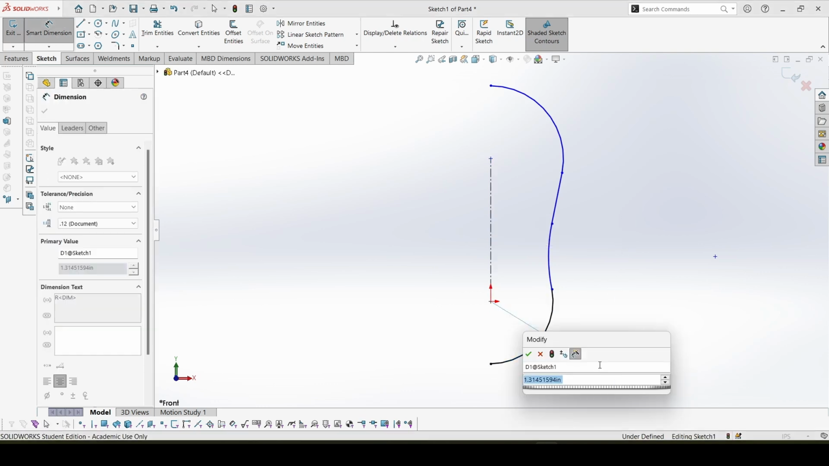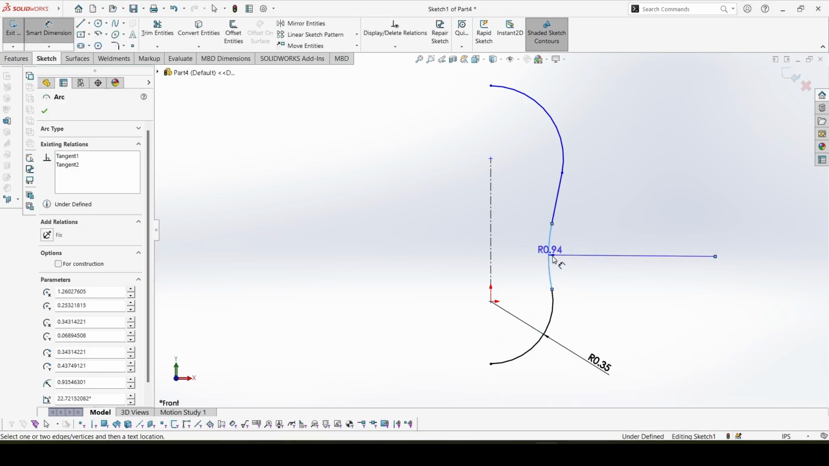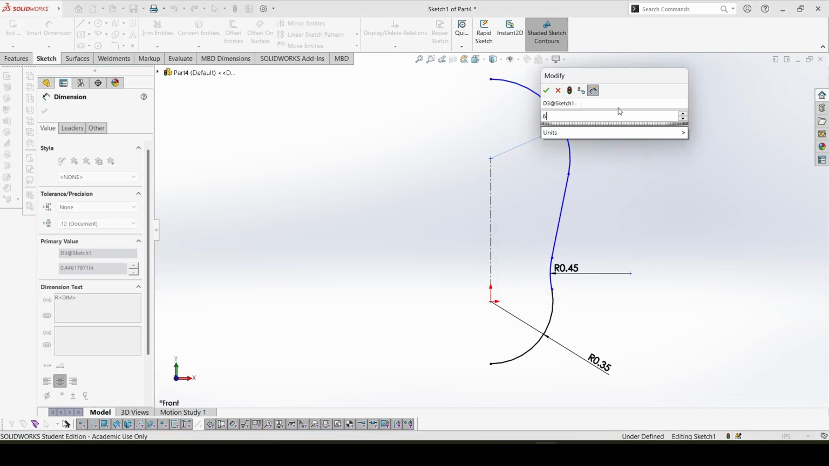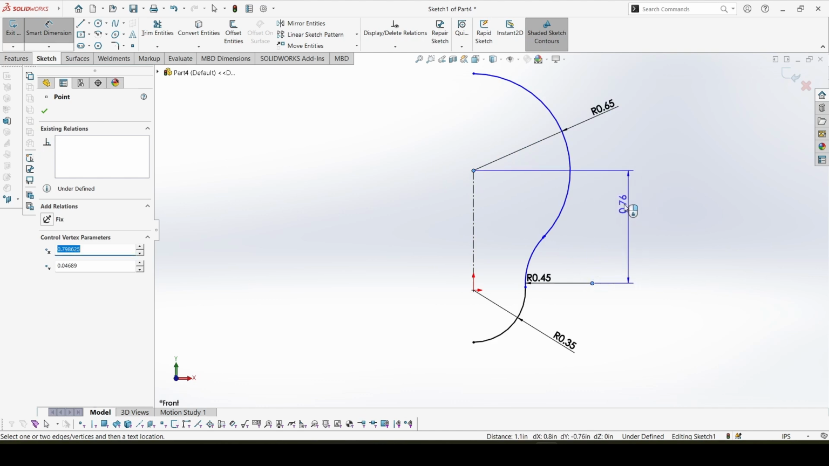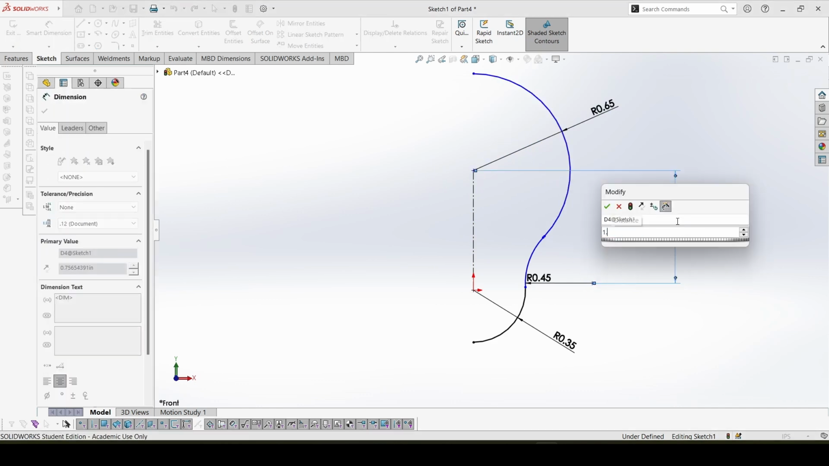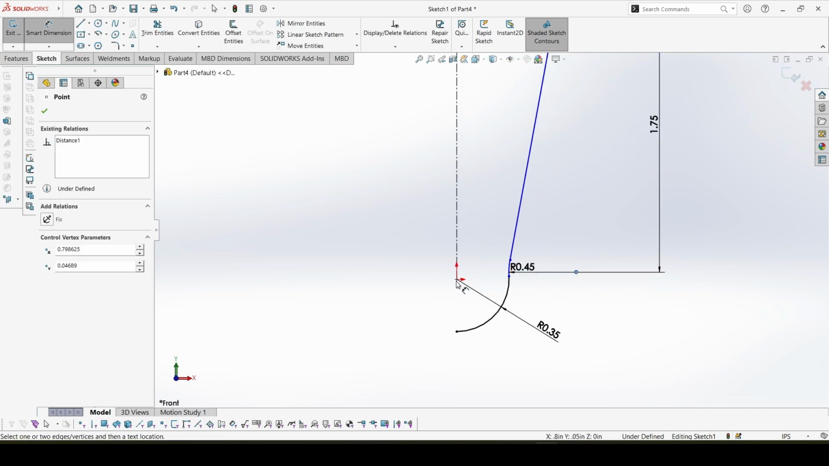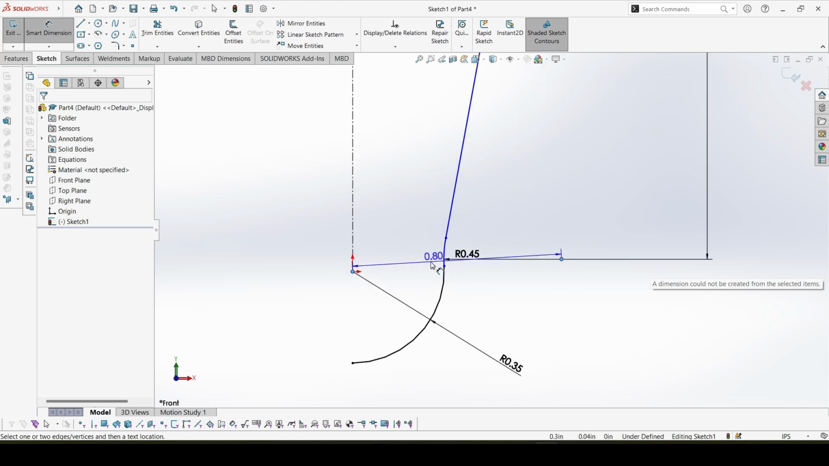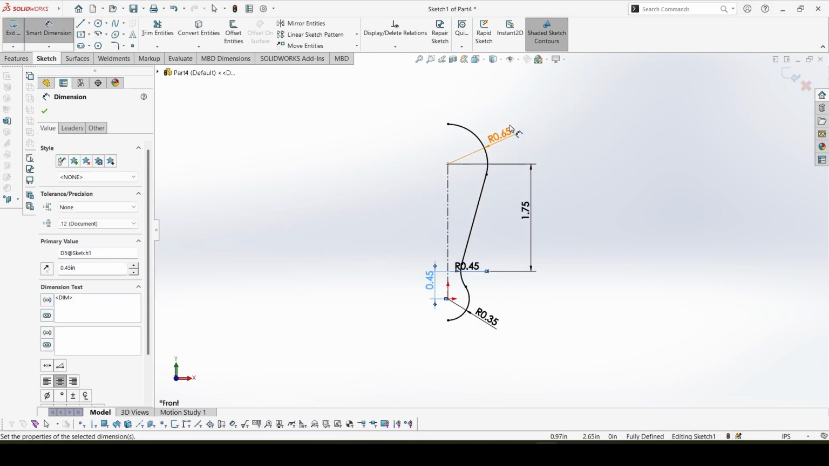Now let's give the dimensions. This is 0.35, 0.45, 0.65, and this distance between these two points, 1.75. Lastly, this point and the origin. This is 0.45. So one side is complete.